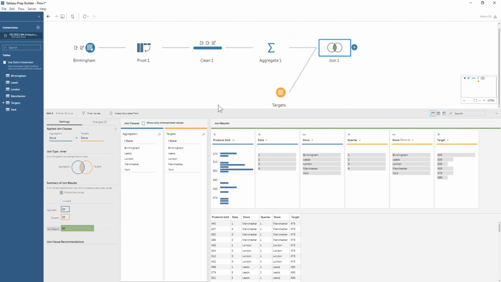So the automatic join that gets applied by Tableau Prep is that it will join on the store name, which is good. That's something we want it to do. But you'll see down here that we've got 20 rows coming from our aggregate step and 20 rows coming from our target step, and our join result has 80 rows, which, if we look at our requirements for this challenge, we actually only want there to be 20 rows now.